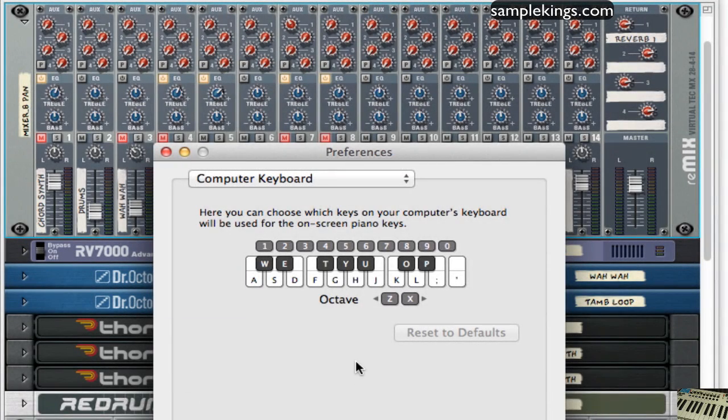Now here you can choose which keys your computer keyboard will be used for an on-screen piano key. So in case you haven't got a piano and all you have is your computer and you want to do something real quickly, say you're on a plane or just traveling, you can use the keys as a keyboard. Now we have the octave, which is Z and X, but you can always change these to whatever you want. Say, I want to change this to something else. But we prefer to keep them just the way they are, because this is what's standard on most of the software. So if you don't have a piano, you can always use your computer keyboard in place of that to input data into the software.